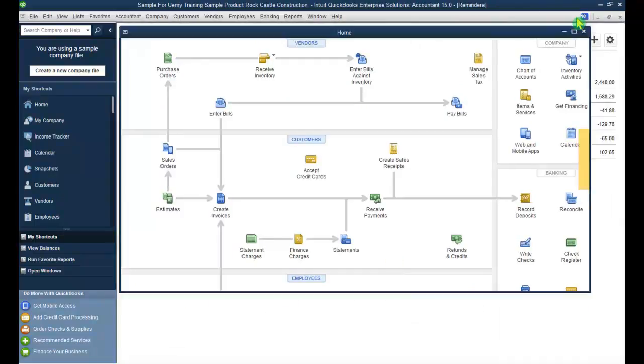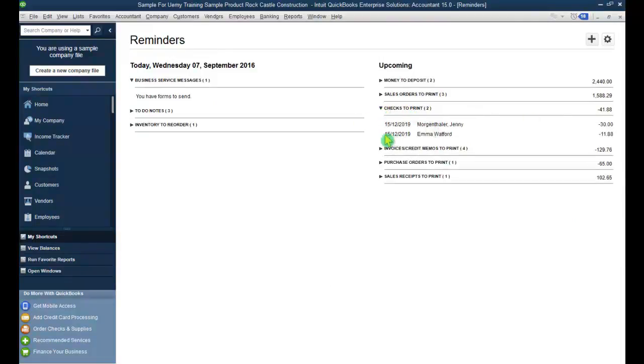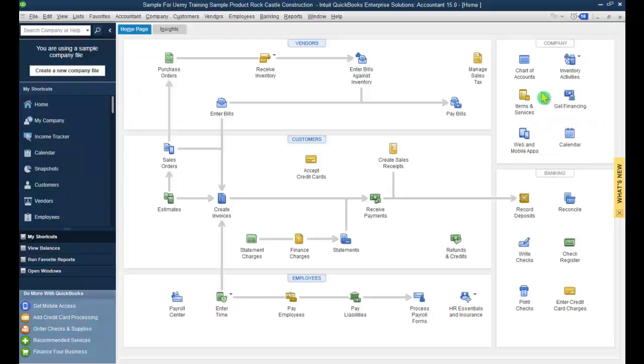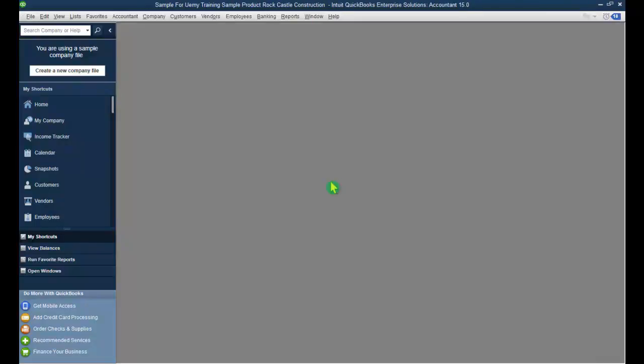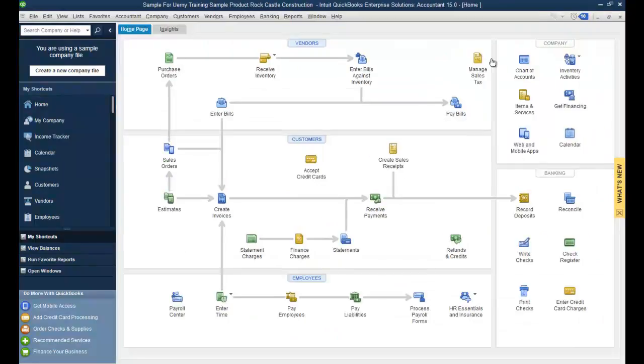Go to the reminders. Here you can see checks to be printed. Here you can see dated 15th of December, Emma Watford, minus 11.88, a refund check has to be printed. This is how we can generate a refund.